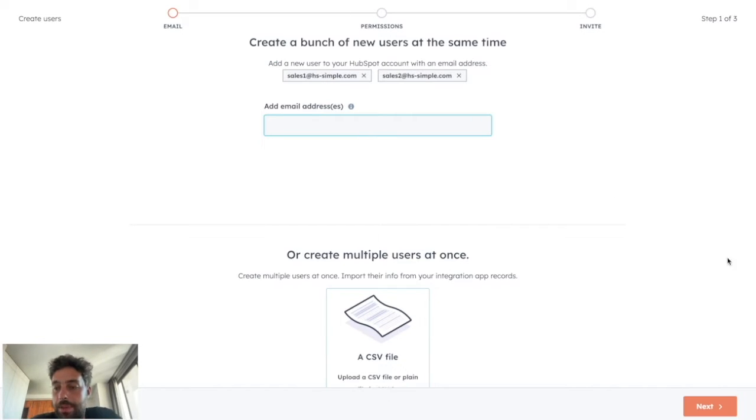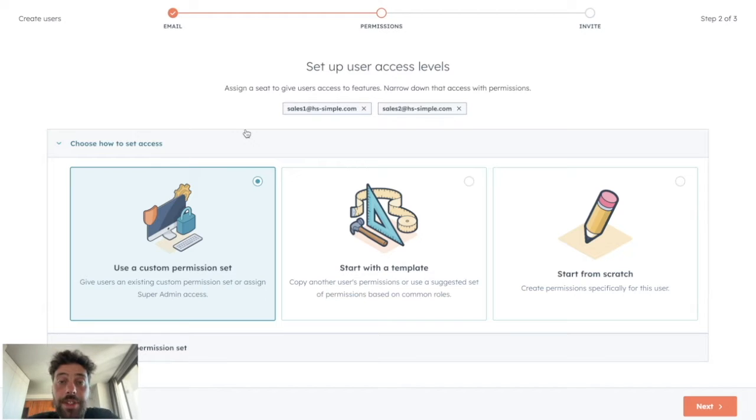Once you're done with the email addresses, you click on next, and now you need to set up your user access levels. They are basically the rules that say what they can and can't do in your HubSpot portal. You have 3 ways to set them up. The first one is to use a custom permission set that we created in the last video. You will only be able to do so if you have an enterprise subscription or more.